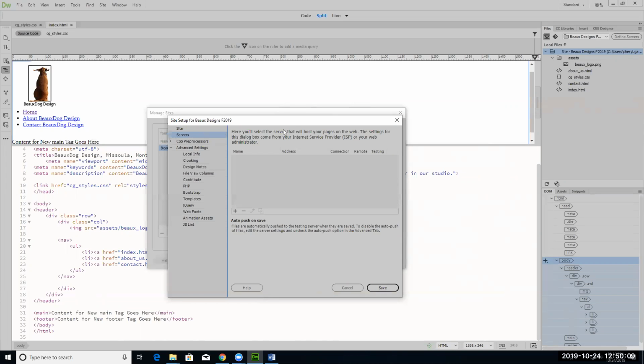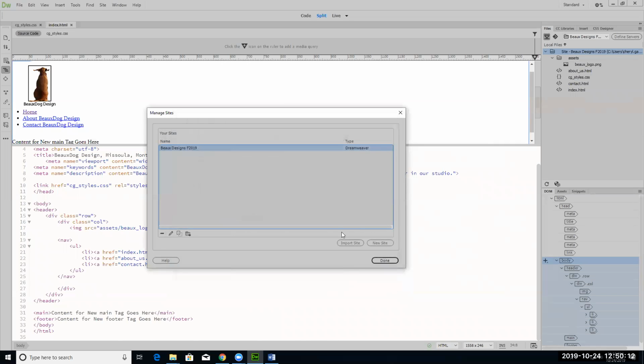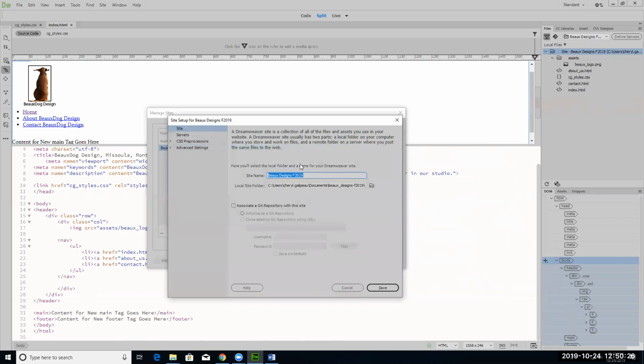When you're naming your site, can you have spaces in your name? When you name your site, yes, but not in your folder. Oh, okay. So like up here, the name, or if I go to edit it. This is just simply for me, and that shows up here. So I can name it whatever I want. I could name it Johnson if that was my client.